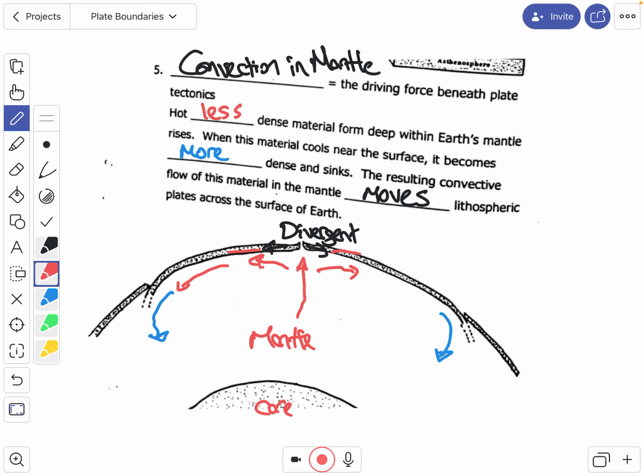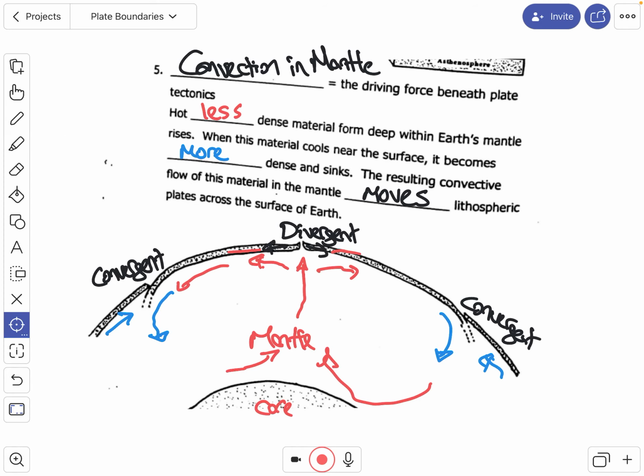This plate over here is colliding with it. Okay, and where it's colliding, we have a convergent boundary. Convergent here, convergent here. And that collision causes subduction, and eventually this cycle starts all over again on either side. And so you get this big, huge convection current, which you can see happening right in here and right in here going that way. So that divergent and convergent boundary is all due to this convection within the mantle, okay?